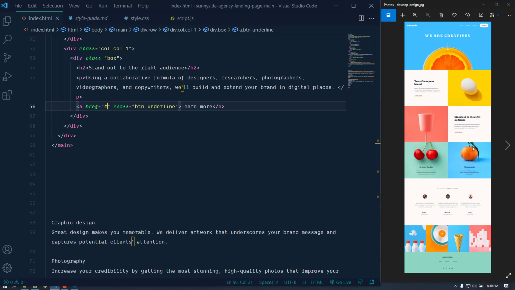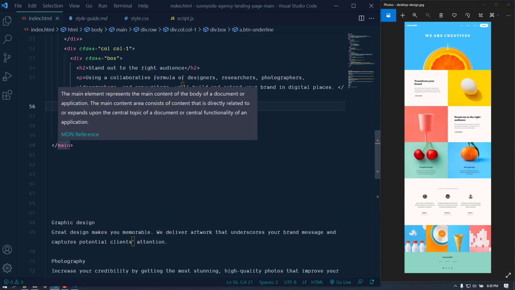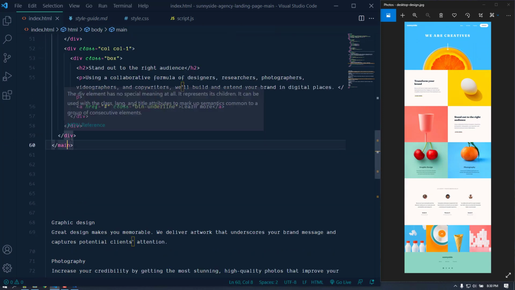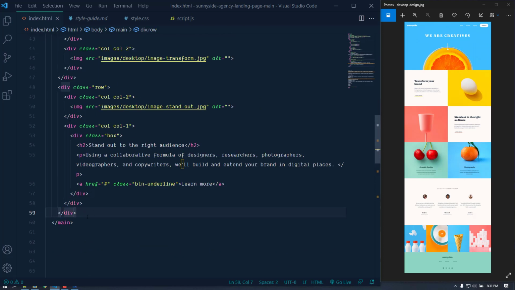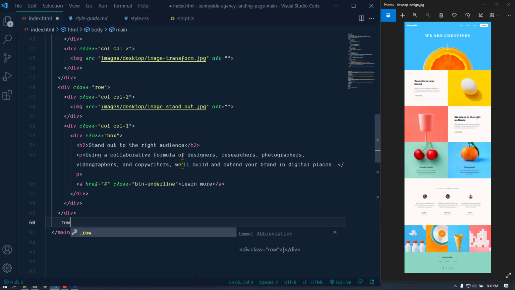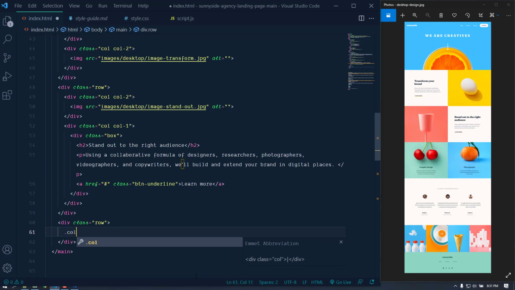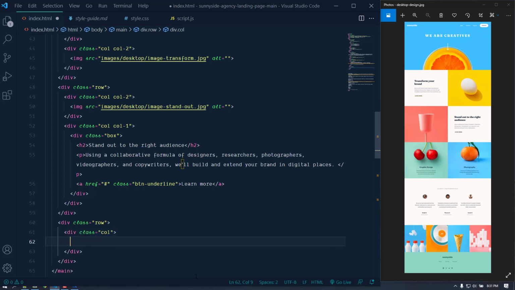Actually we have done only the halfway. Now we are inside the main, but after finishing the row we can add another div, and now we need to create a little bit different type of div, but it is almost the same. So let's create the row again, and inside it we only need the column, not column 1, because we don't have to order this. So inside this row let's create the column, and inside the column let's create the card.